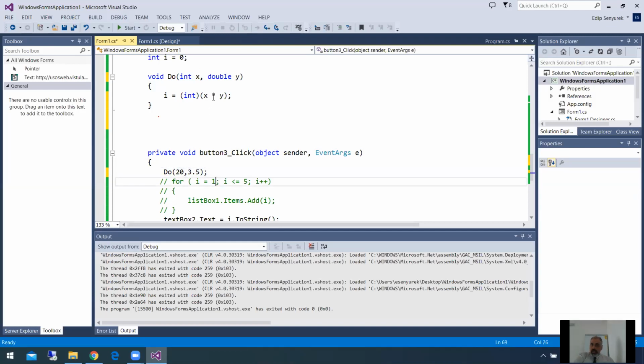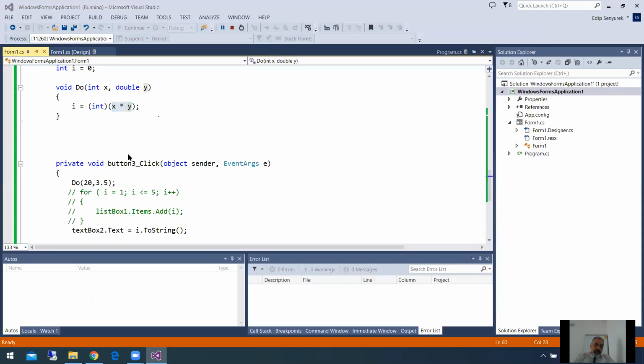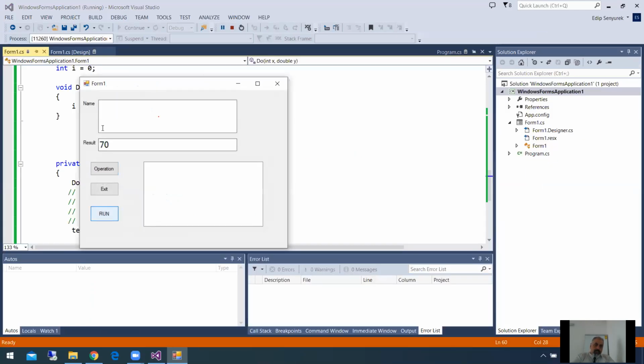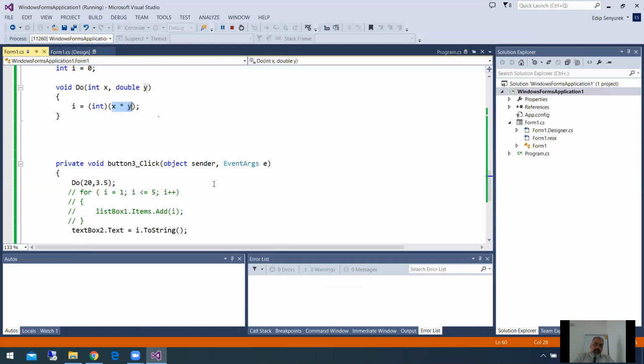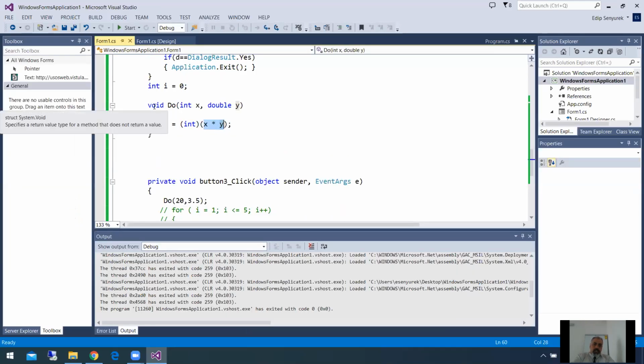Okay? So what's going to happen? X multiplied by y, 20 multiplied by 3.5 is 70, right? So I is 70. Let us run it and see the result. Run, 70. This method is without any data type.